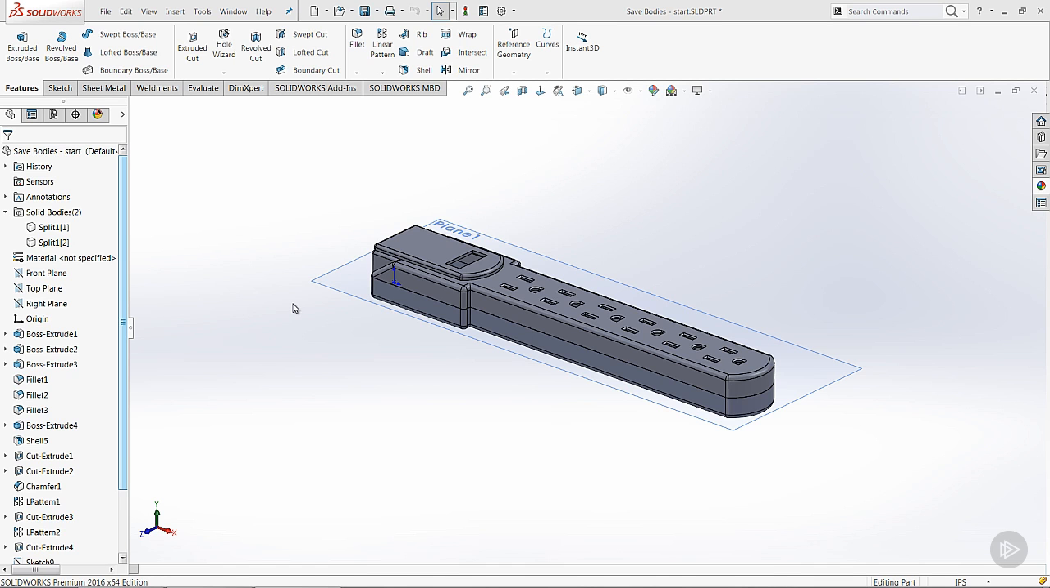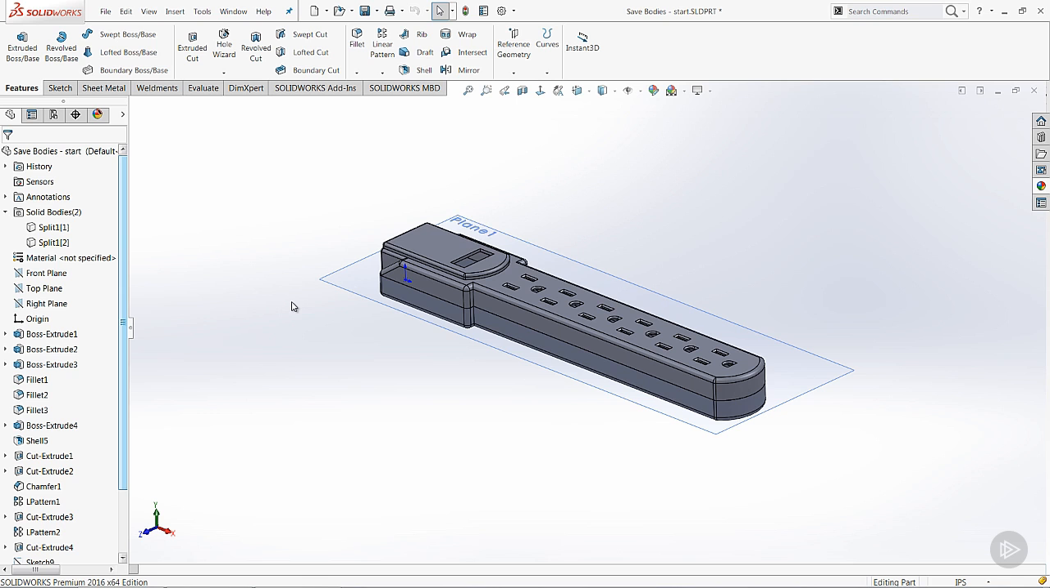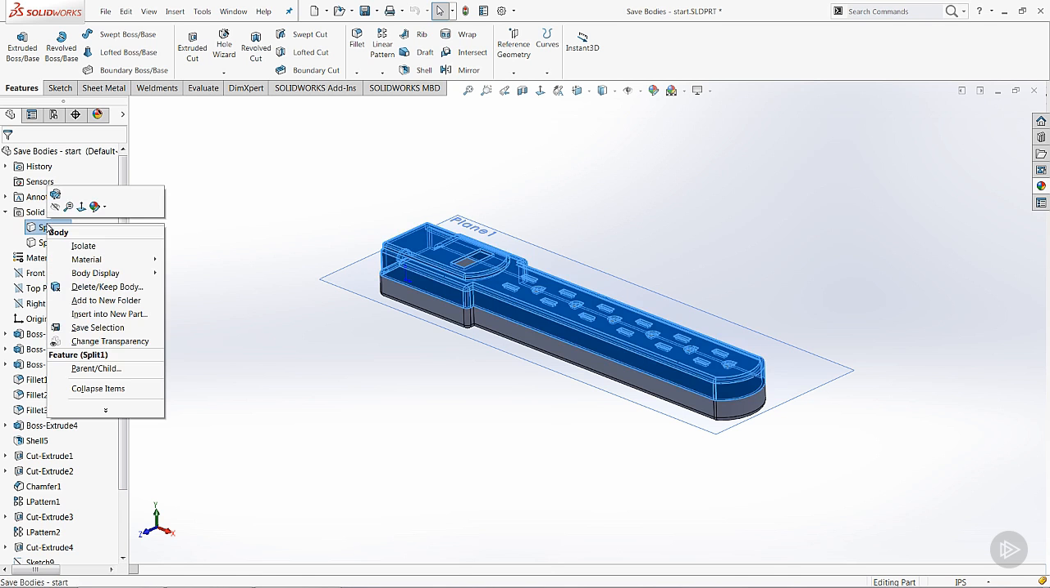So working with a multi-body file is a great way to work on our design, keep everything nice and neat together, but there may be a time where we actually need to have each of these individual bodies in their own part file. Maybe we want to shell them or work on additional features in their own little window. We've got the ability to come over here to the Solid Bodies folder, and if we right click on one of the bodies, we can actually come in and say Insert into a new part.